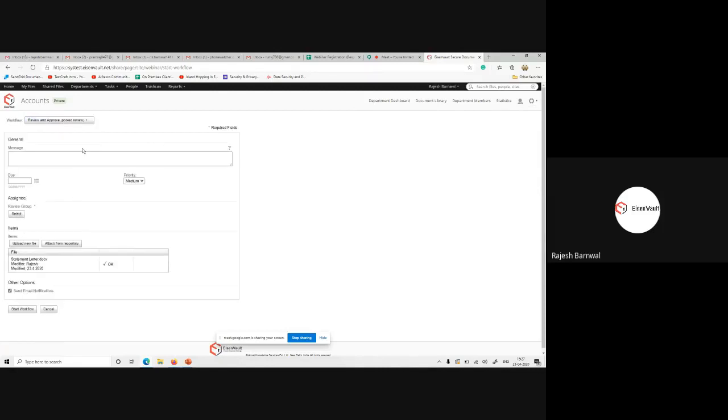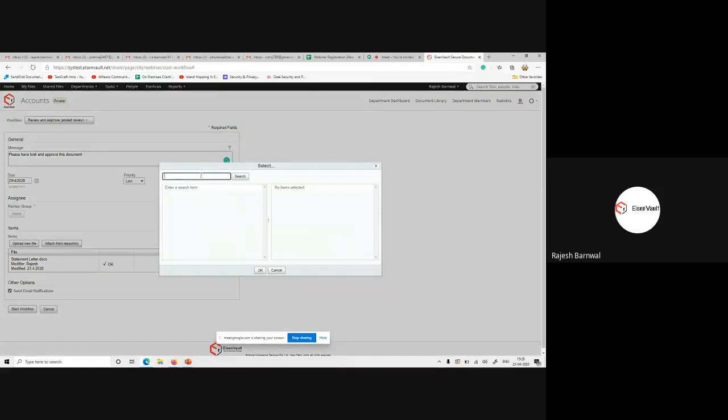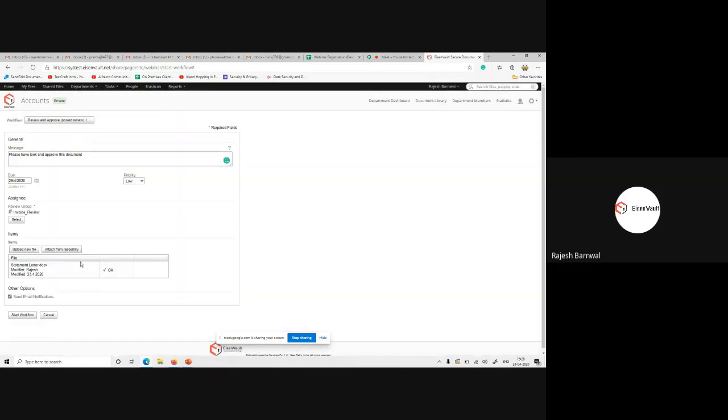There is no percentage. Okay, that's the only difference from the group, and another I'll show you. So please look and approve this document. Due date I set for, let's say, 29, and priority is low. I assign this to the same group, invoice review. I added it. So this group I selected, and now click on start work.